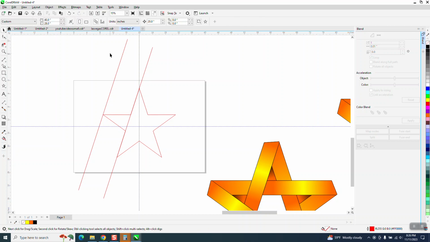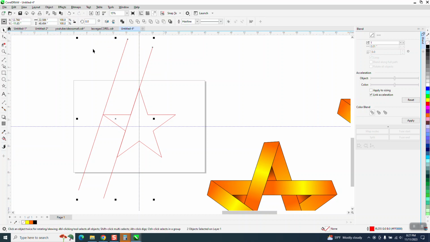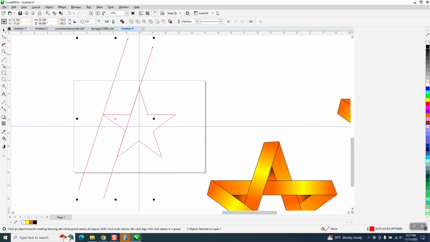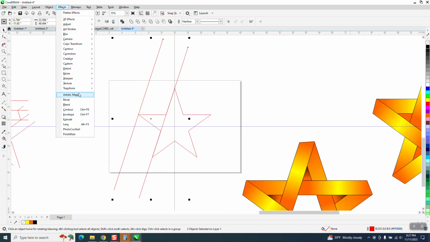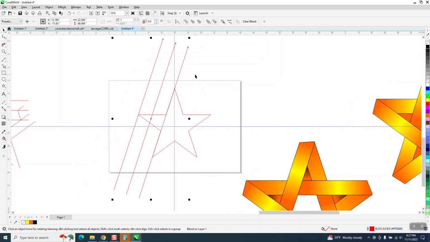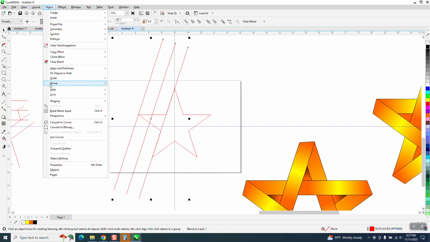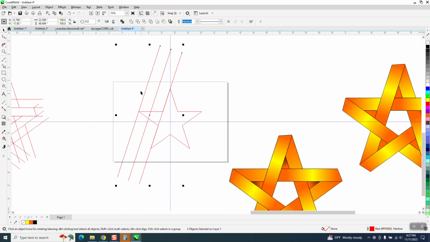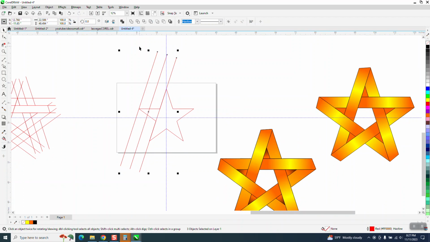Now, if we take the Alt key and select these two lines, we can go to Effects. Let me close this down. Go to Effects and Blend. We're just going to blend it one time. That put a line right between the two lines. We're going to go to Object and break the blend apart. But then we're going to take the Alt key and select those three lines. We're going to Control G to group them together.